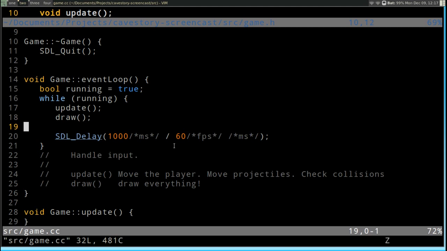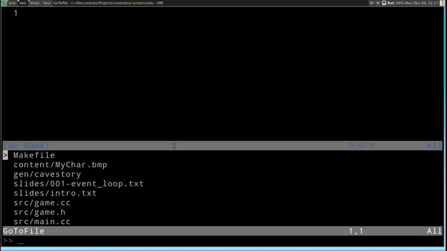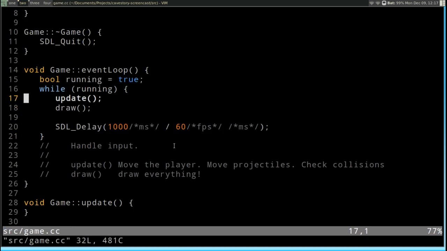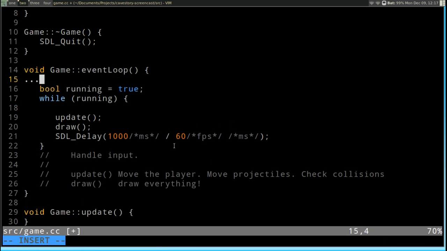So we update and we draw. We also need to handle input. So the way this works is SDL has an SDL_PollEvent, which has a queue of events that it's looking at, and it just takes the next one off the queue, and then you can process the event. It'll return true if there was an event, and return false if there wasn't.